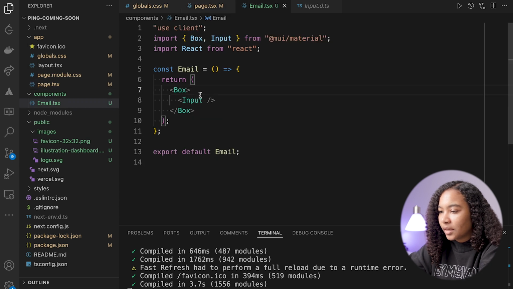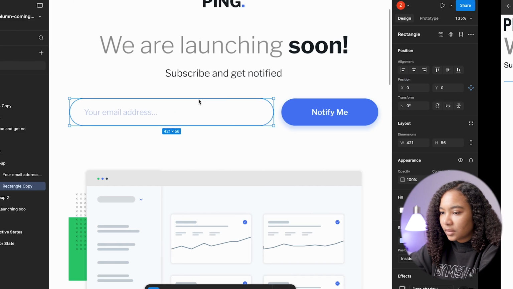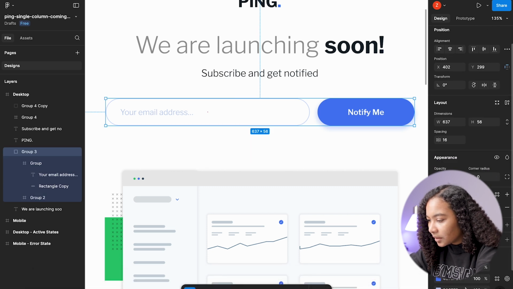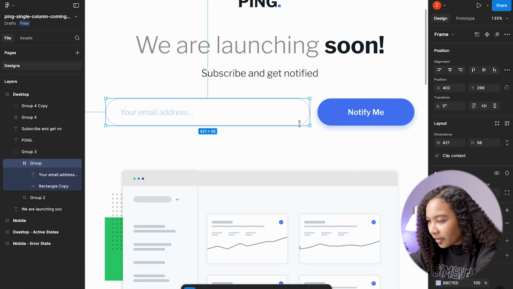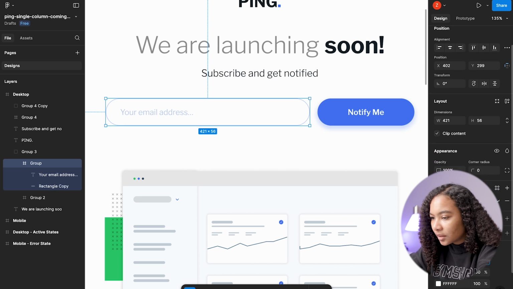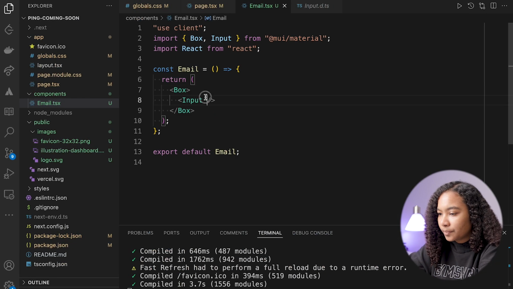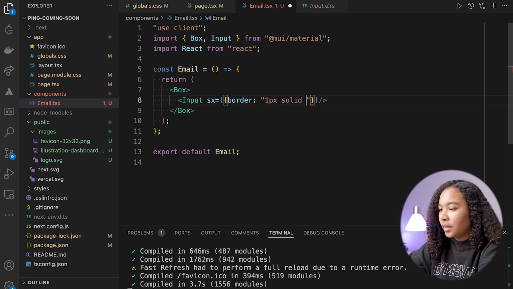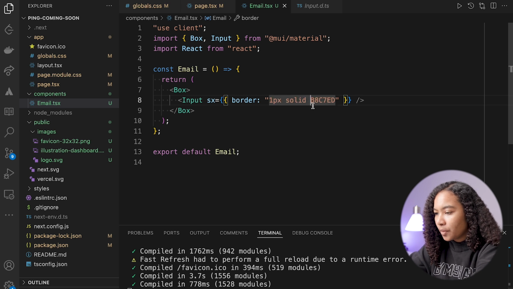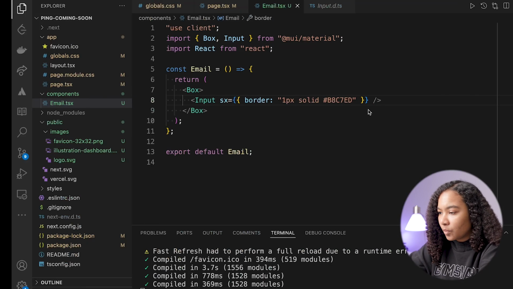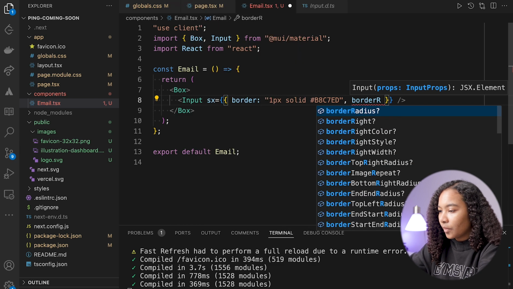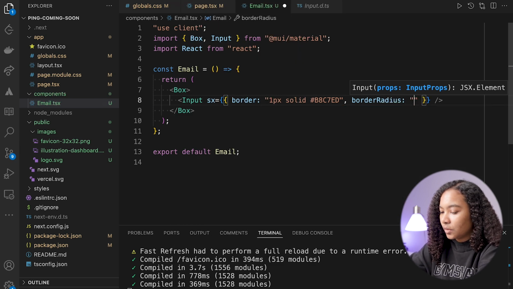So we'll say input. Let's see what color this is. Looks like there's a little, yeah, this light blue. We'll say border, 1 pixel, solid, whatever color that is, light blue. Okay, cool. We'll say border radius equals 2 rem.